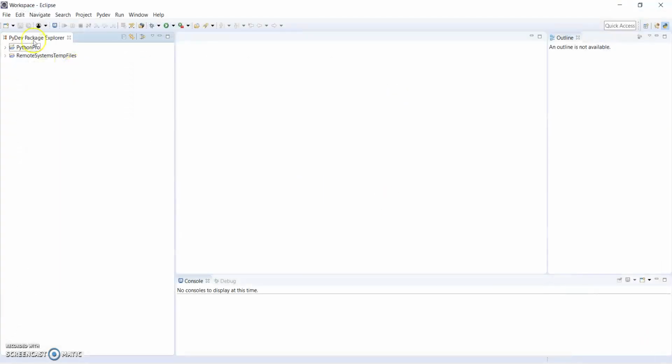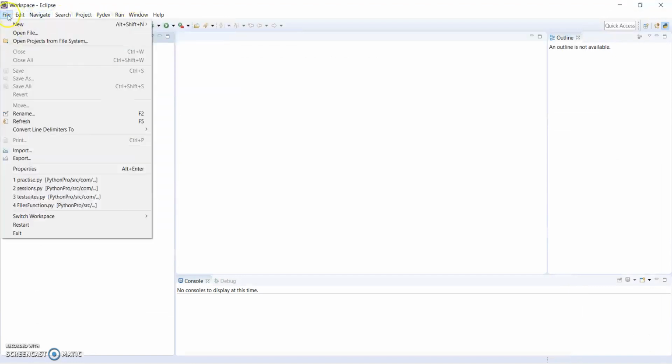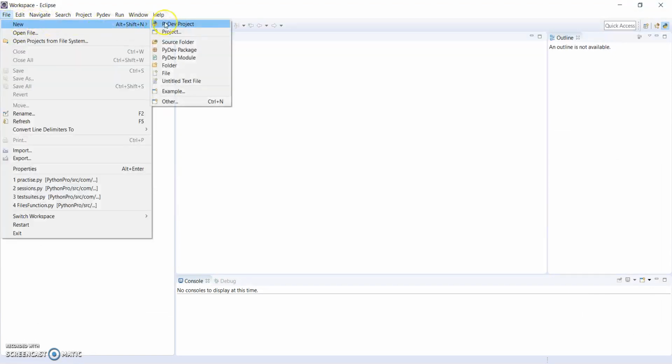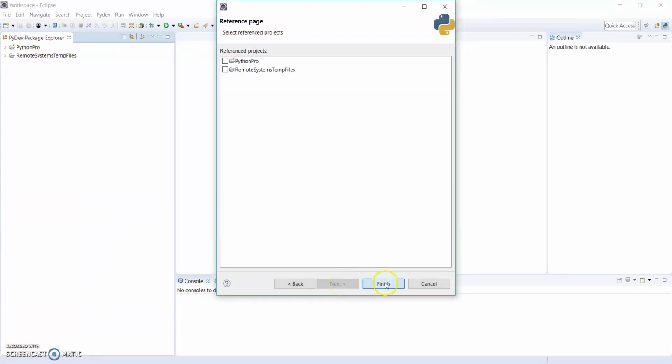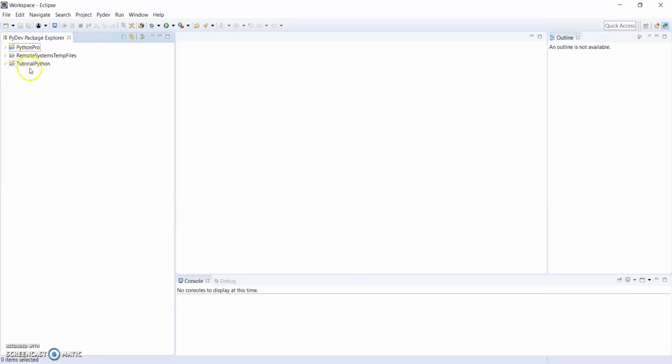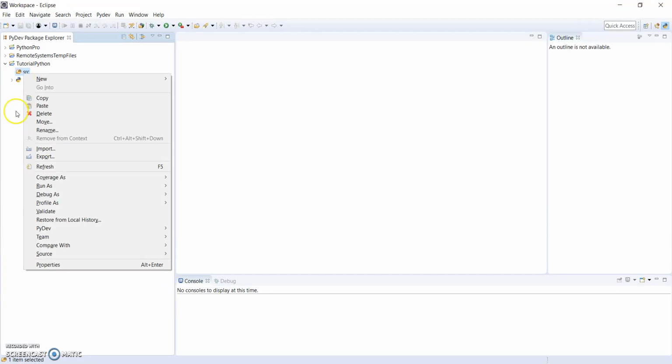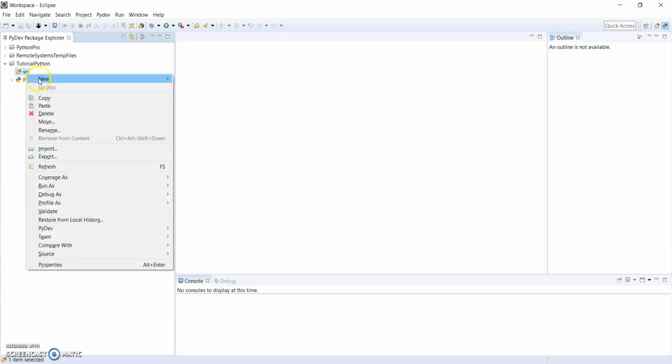After that we will create a new project. Go to New and click on PyDev Project. I will name it tutorial Python, and I give it a create src folder. So you have to click on this, click on Next and click on Finish. So you can see that the tutorial Python project has been successfully set up. And after that you can see there is a src folder, so you have to create a new package.